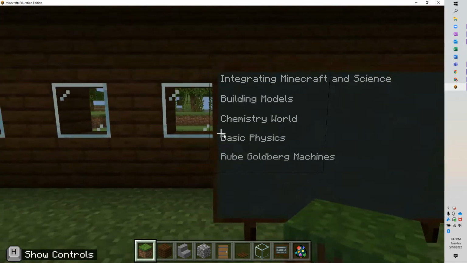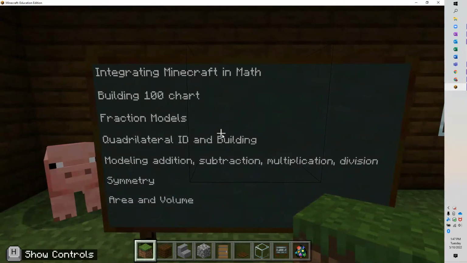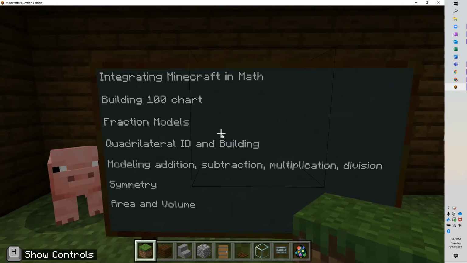Really amazing. There's a lot of great stuff you can do with that. Same with math. You can build models of all sorts of different things. You could build a model of a hundreds chart. You could build models of fractions, quadrilaterals. You can identify different quadrilaterals and build them too as well.